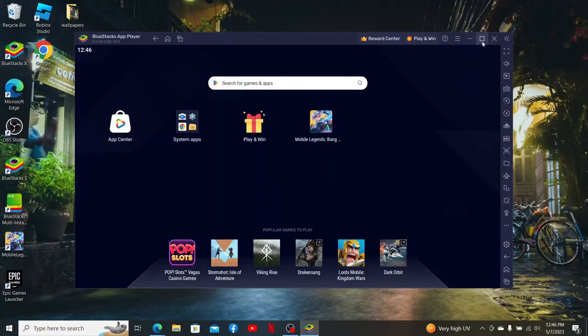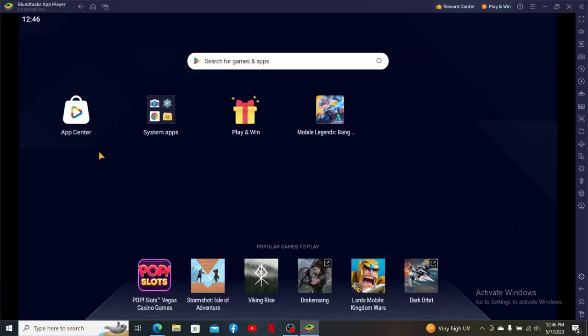Once you open your BlueStacks app player, go and click on the App Center button. If you are using the service for the first time, you'll need to sign in using your Google account. Go ahead and enter your Google account password and email, and you'll be able to open up the App Center.